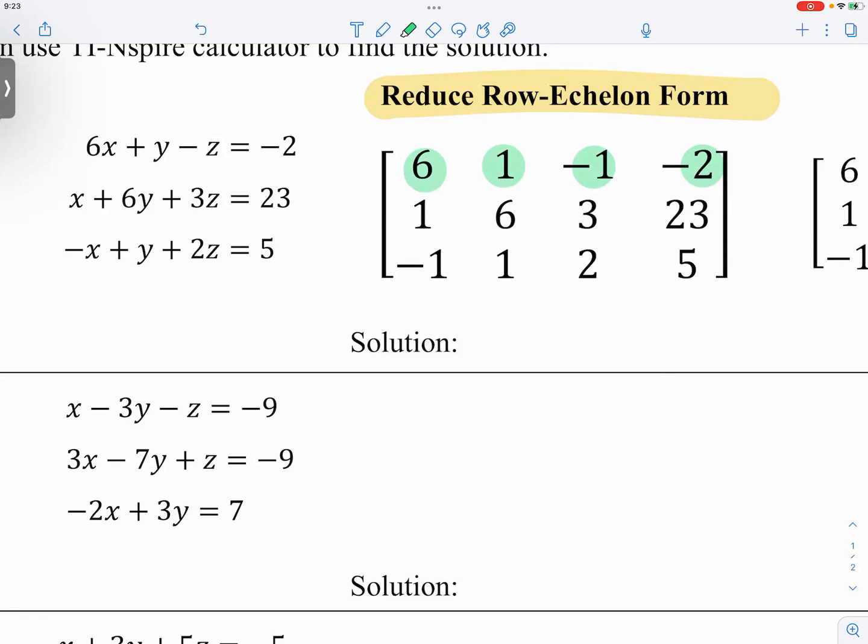Equations, right? Can you see this number 6? Where does this number 6 come from? 6x, right? And the 1 comes from the y, and the negative 1 comes from the negative 1z, and the negative 2 comes from here. And then we go to the next row and we say, hey, can you tell where this one comes from? And the 6, okay, and the 3, and the 23, right here.